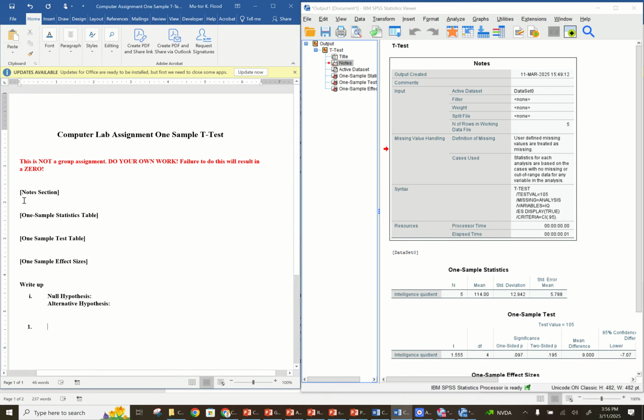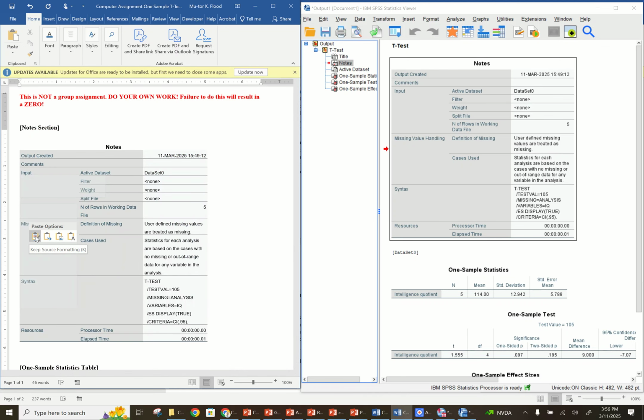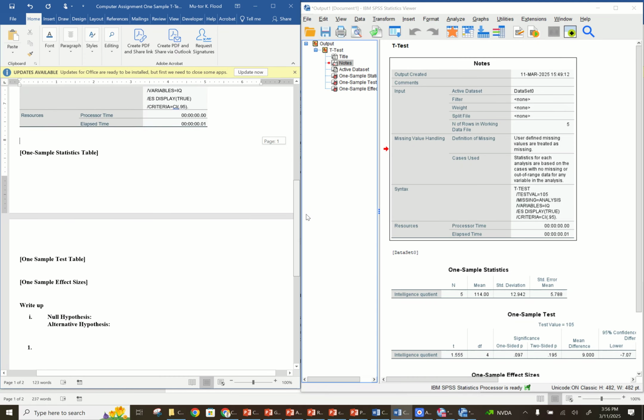And then I'm going to go back to my document. I'm going to right click and press paste. But there are different paste options. I'm going to choose the paste option that says keep source formatting. So it's the first one. All right, I'm going to press keep source formatting, and voila, the notes section is going to be there.